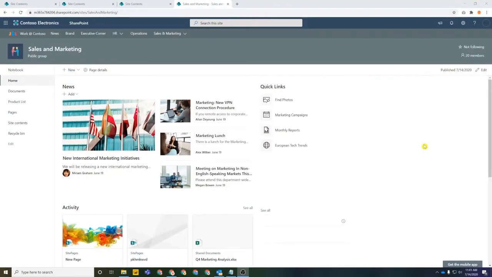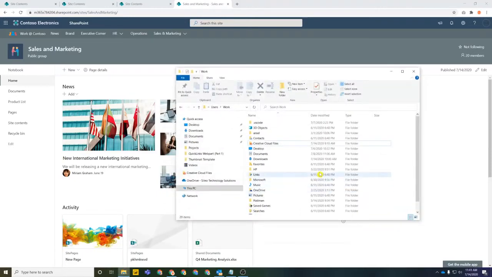For today's topic, I'm going to talk about how you can sync SharePoint libraries onto your desktop. And this is going to allow you to do two very important things. First, it's going to allow you to browse your SharePoint files through your File Explorer. And secondly, it's going to allow us to enable offline access to all of our SharePoint files. So let's show you how you can do that.